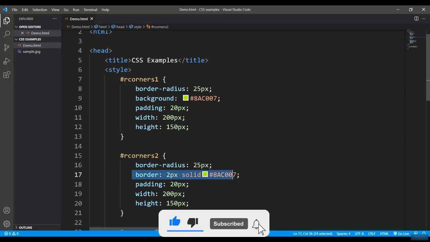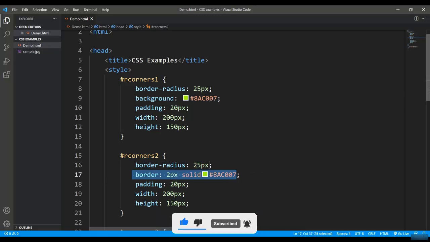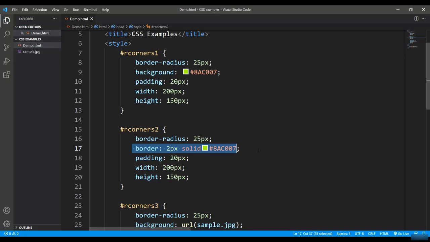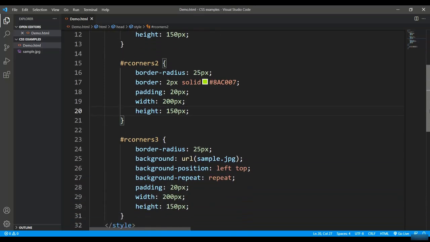I'm not filling the background with any particular color, but there will be a 2 pixel border with solid, which we know like solid, dotted, dashed, all the possible options, and with the same color. Padding, width, height, everything is the same as the previous one. And in the last one, I'm setting an image as the background of that rounded corner div. So for that I have passed the URL as I used to do.